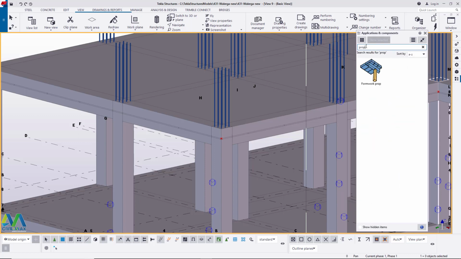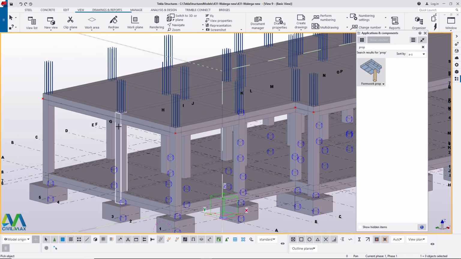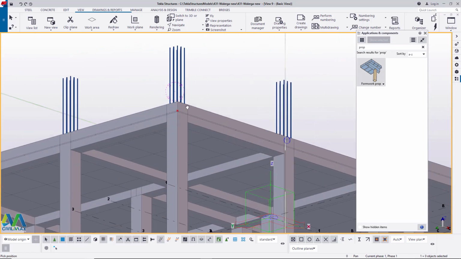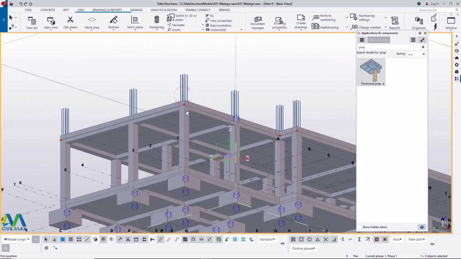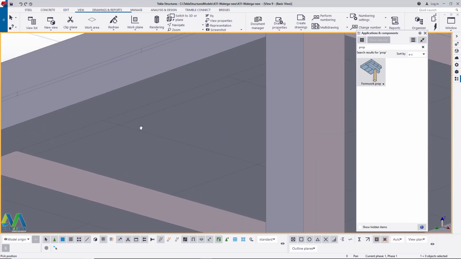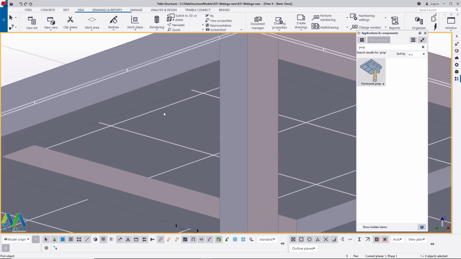Just type prop, and here we are. Just double click on it, and we'll pick that, load that, and click modify apply, so that we default on those settings. I did that prior to preparing this presentation. Now I'll just right click and pick that, then select the panels that I intend to support. I'll pick these panels right here.